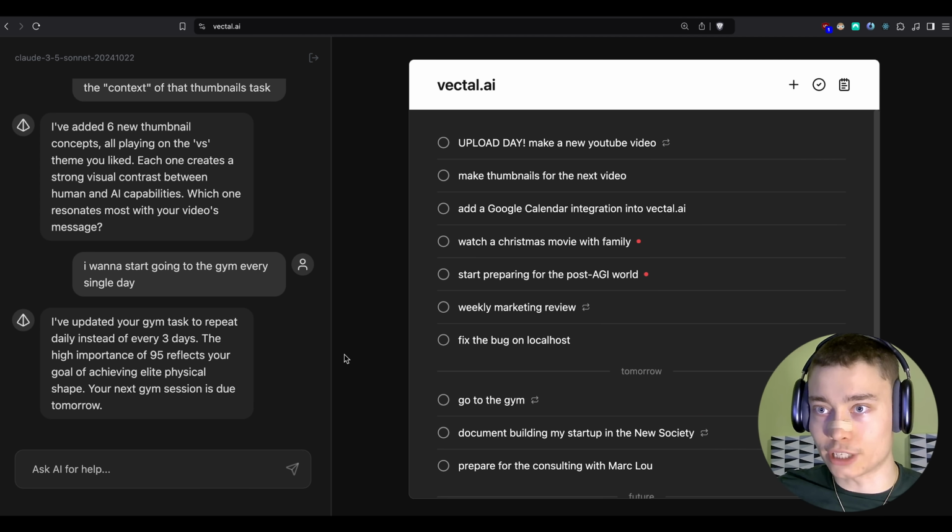It has access to all your tasks and said, "I've updated your gym to repeat every 3 days. The high importance 95 reflects your goals of achieving elite physical shape." So boom. Now if we hover over it, every 1 day, instead of every 3 days, every 1 day. So that's another way to change recurring tasks.